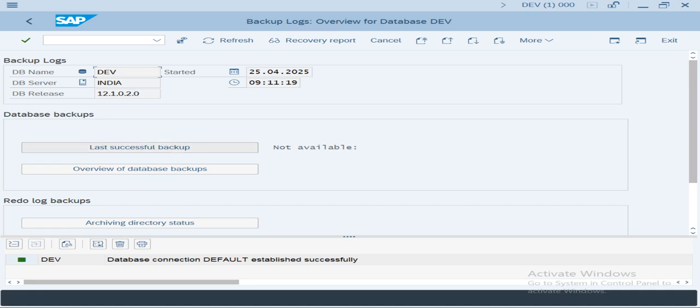Okay, list of successful backups. When you complete a backup, it shows available backups. Now I'm not taking any backups, so it shows not available. In an organization, you will get available. Okay, overview of database backups: how many backups you have. If you refresh here, it shows database connection default establishment is successful. Okay, it means the connection between your SAP system and the database is clear, there is no problem.